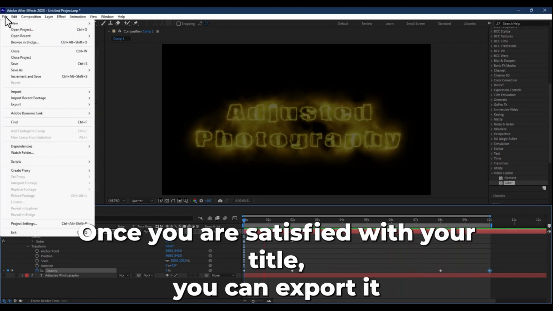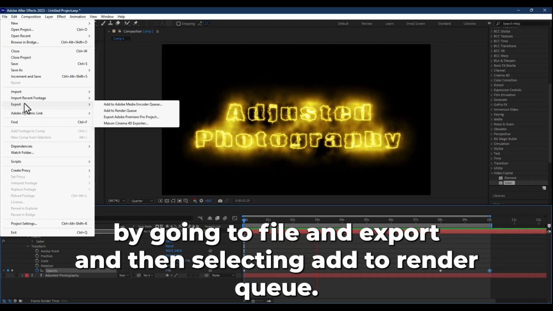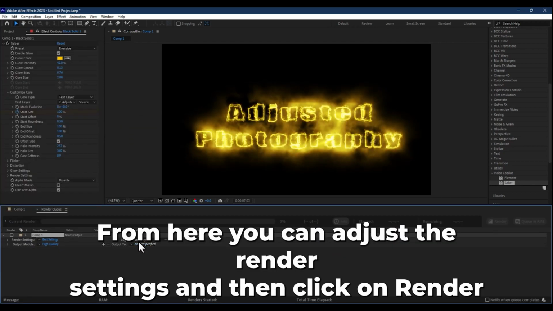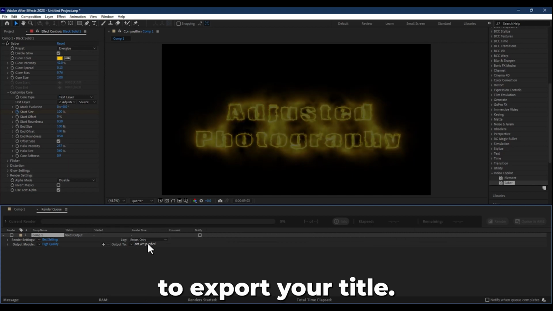Once you are satisfied with your title, you can export it by going to File and Export and then selecting Add to Render Queue. From here, you can adjust the render settings and then click on Render to export your title.